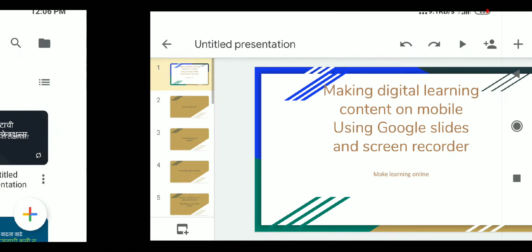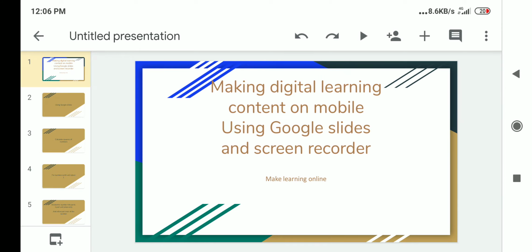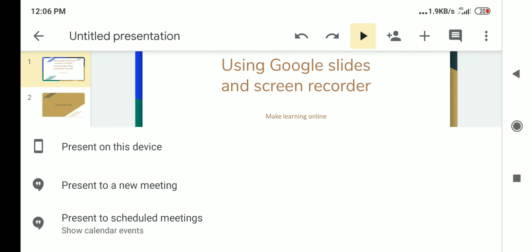This is my prepared presentation. Okay, and now I will start its recording. I will start the presentation of it. I have started the presentation. Then here the three options are there. Present to a new meeting. Here in a new meeting, you can have an online meeting, a direct live meeting with your students. You can invite your students to join the meeting. But I'm not using that option. I'm using the option to present on this device. Present to a scheduled meeting is also there.